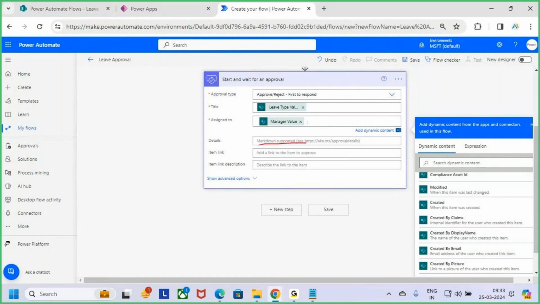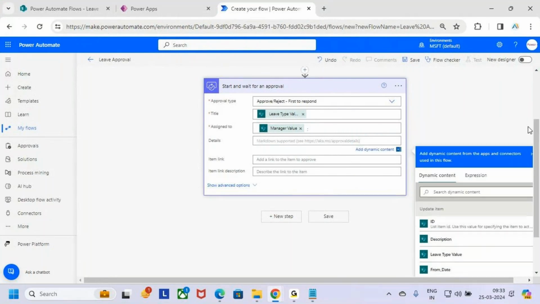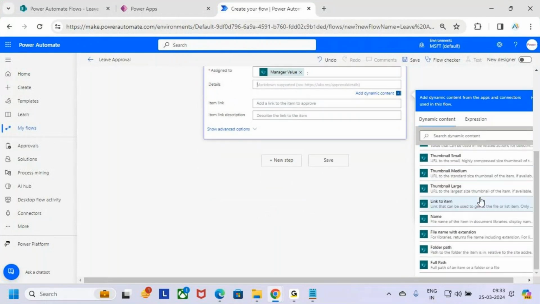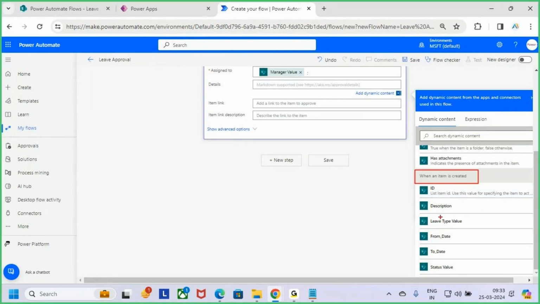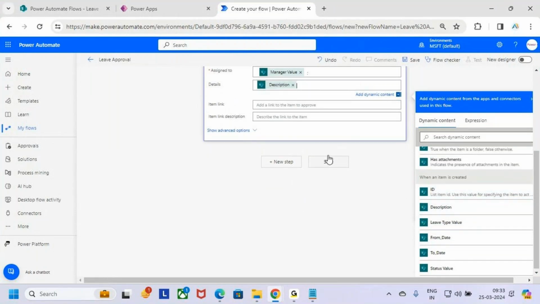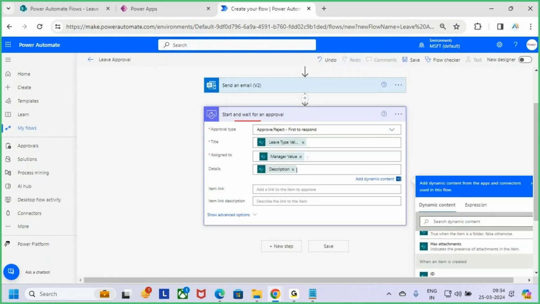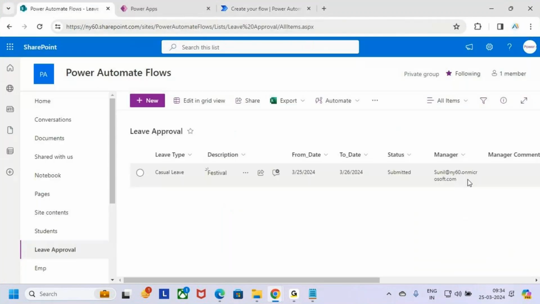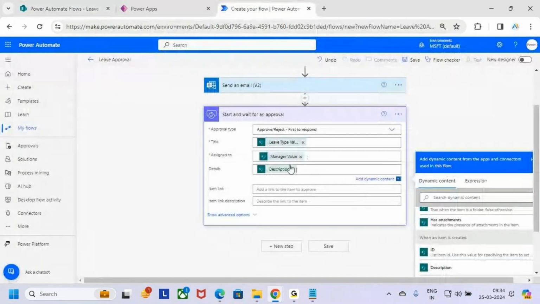Next, in the details, you can keep the description. These are not mandatory fields, you can ignore them. But in the details, I can keep the description, guys. Let me go to Created by, and here I will take the description. So what is the description of that leave request? I'm going to raise an approval request. The approval type is first to respond. Type means the leave type the employee is taking. Assigned to whoever the employee is selecting as manager. To that manager, I want to send the email or approval request. Next, I'm keeping the description of that leave request.